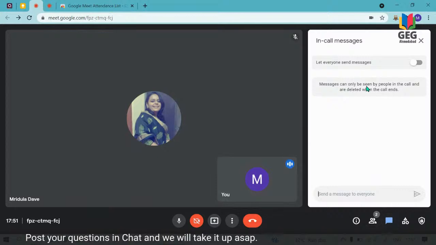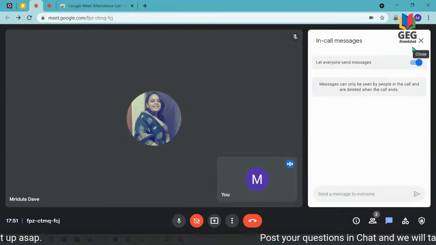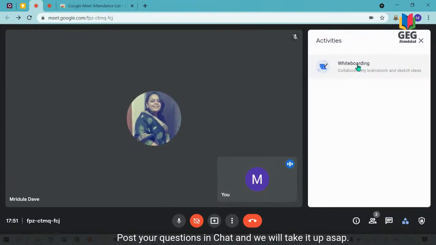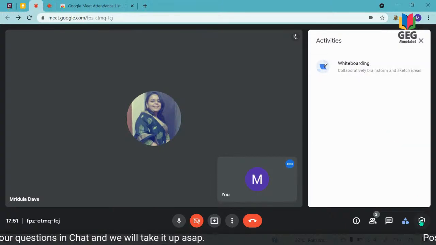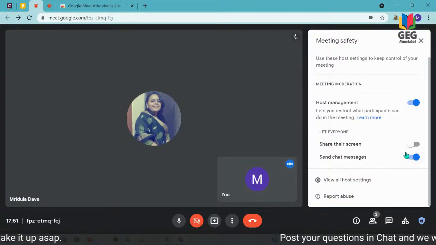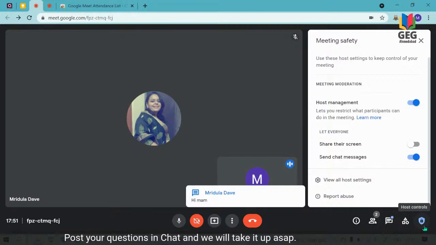This is the chat box. Again, I have switched it off. I can open it from here itself also. It is a quick way to use the chat box. This is the activity box where you can again see the Jamboard, which you can share. This is the host control. You can control your host management from here itself. There are three ways to control the host, mainly from chat also, there also, and this one also.